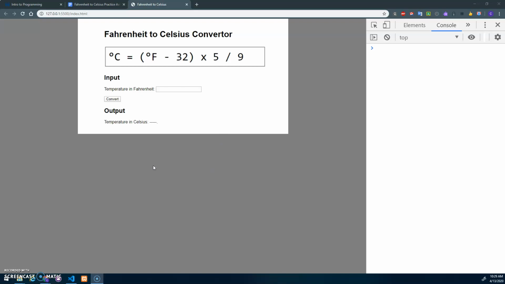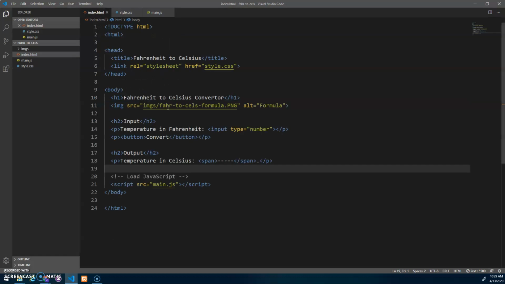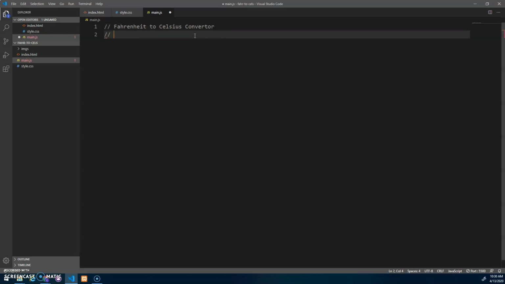Okay, let's continue with this assignment and get the JavaScript working. So in the index.html, I've already loaded the JavaScript with my script tag, source main.js. Let's give this a title, Fahrenheit to Celsius converter by Mr. V. First thing to do, let's add the event listener on the button.